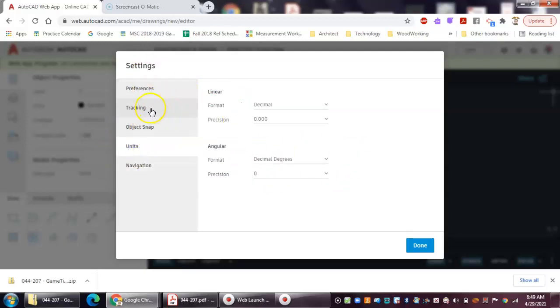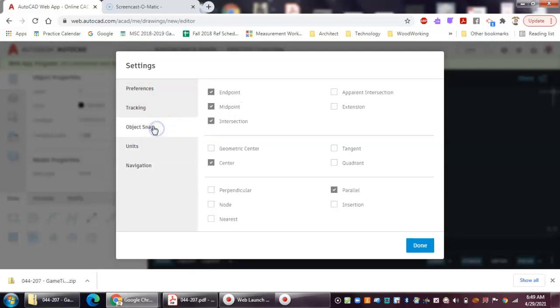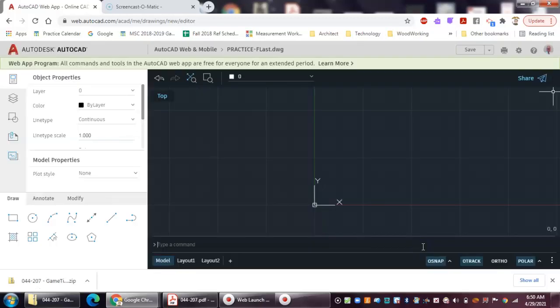Once you've got those settings where you want them, let's go back to object snap here. I'm making sure I might want to add a tangent because that's a good one to sometimes have, and perpendicular. Then we'll go ahead and click done with our settings. And that's one way that we can set the settings that we want to use for using AutoCAD Web.